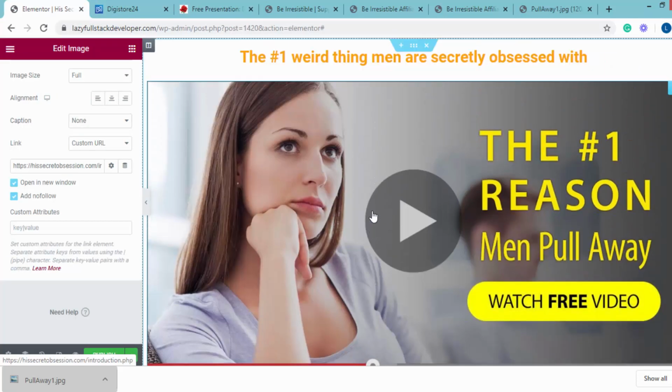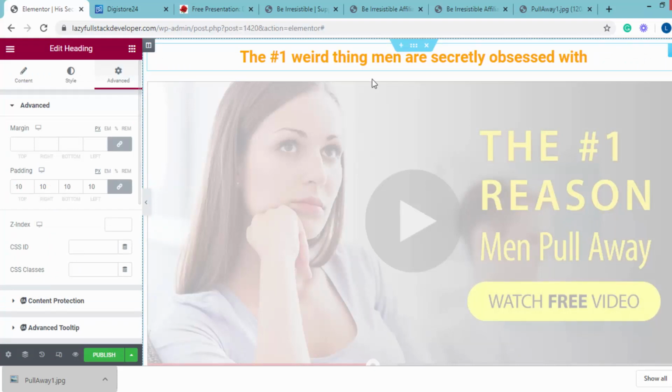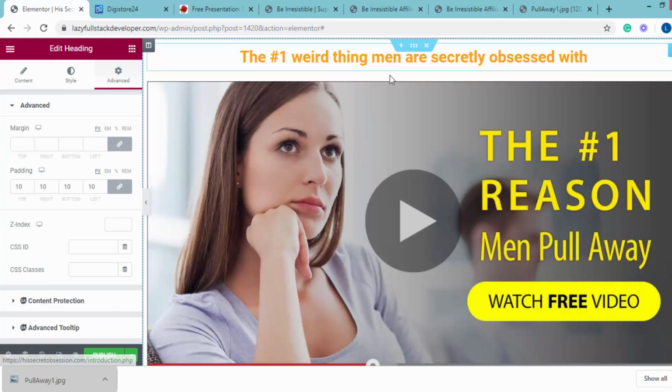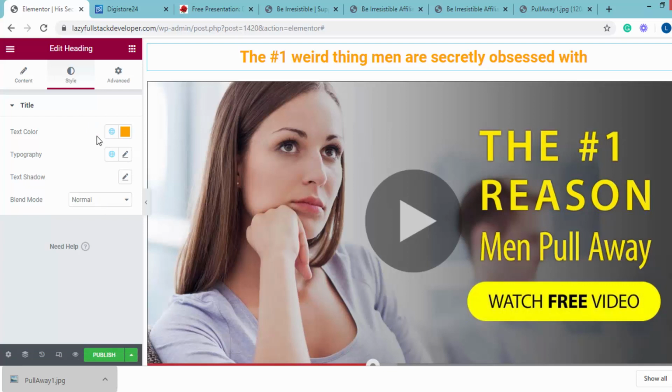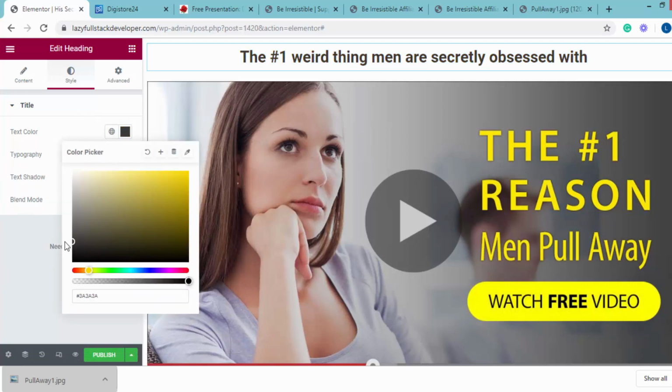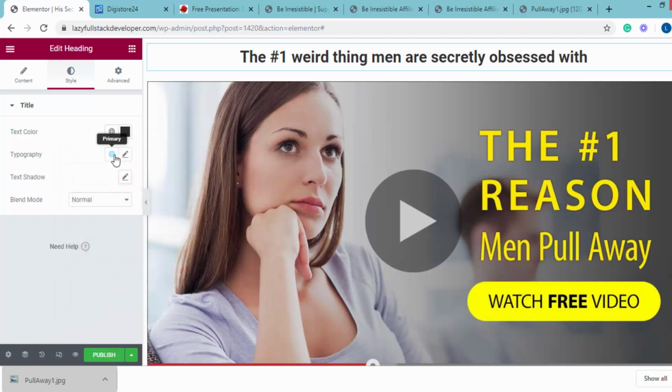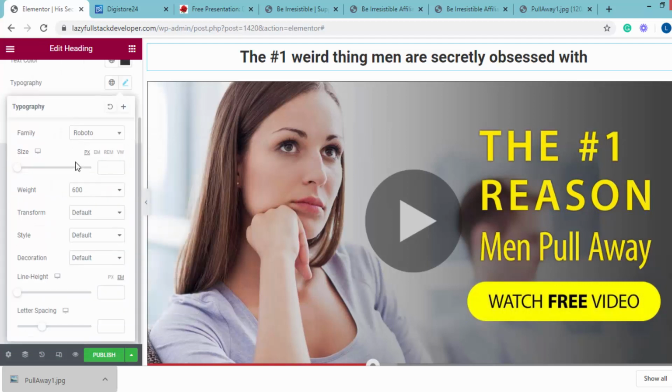Let's change the style. First of all, I will click on this text and change the text design. To do that, click on the text and go to style. In style, I will change the color to black, and now I will go to typography. In here, I will change the font to Poppins.